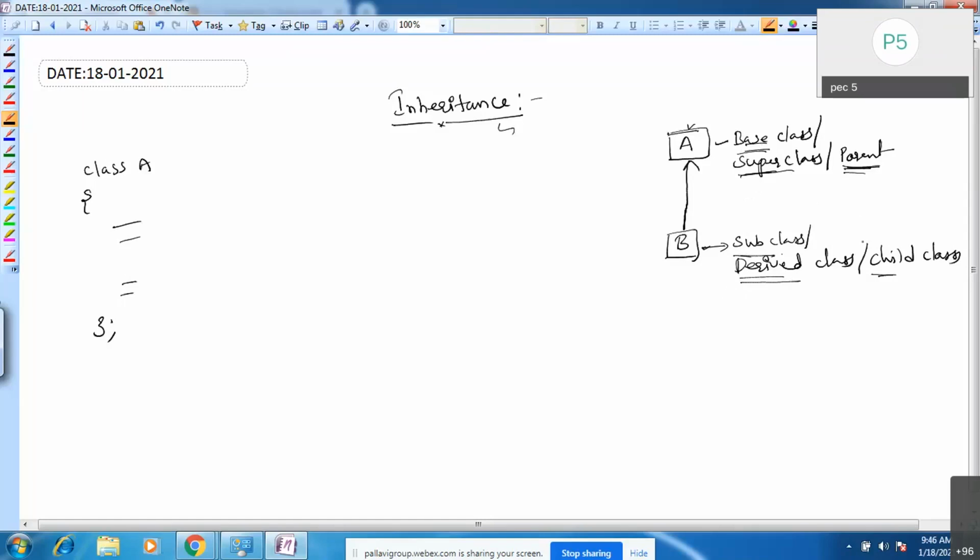What is the use of this inheritance? You can get the reusability concept, and you can get the extensibility.